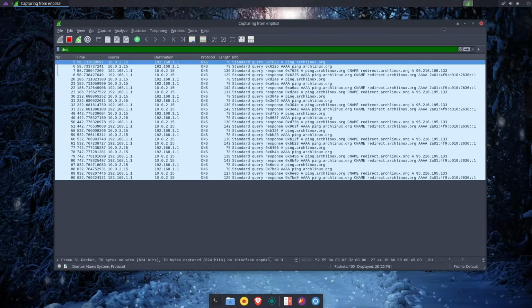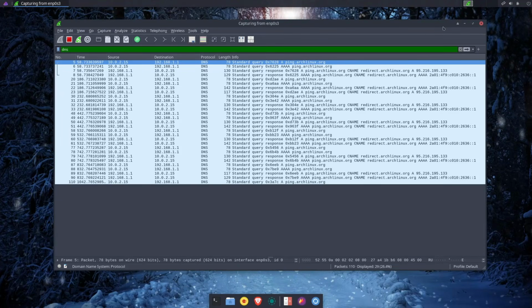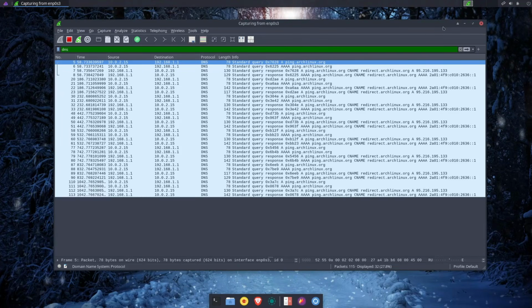If you installed Arch or any Arch-based distro, there is a good chance that your machine is pinging Arch servers every now and then. In my experience, too much. So how can you stop that?